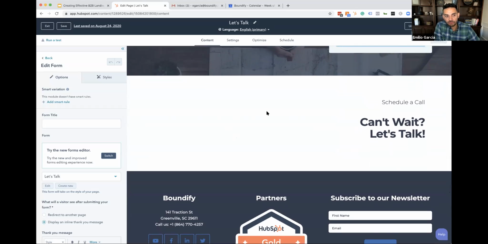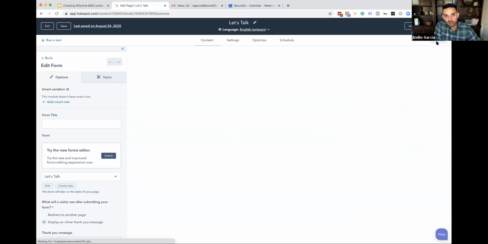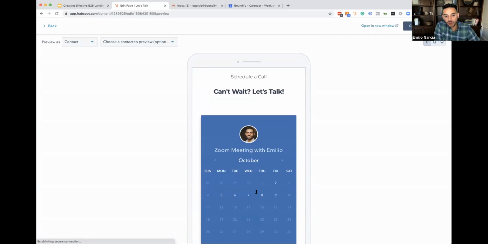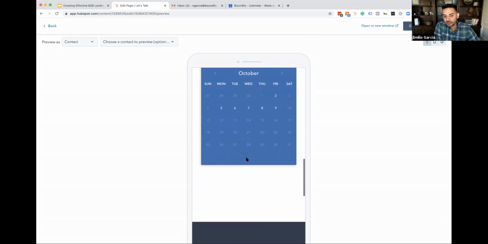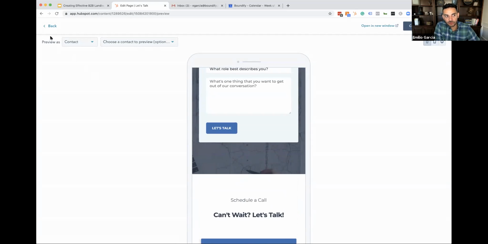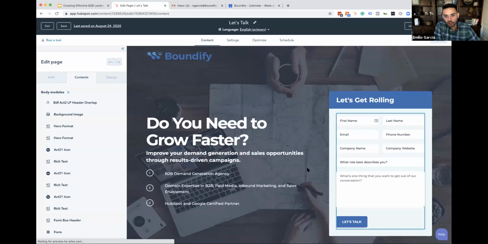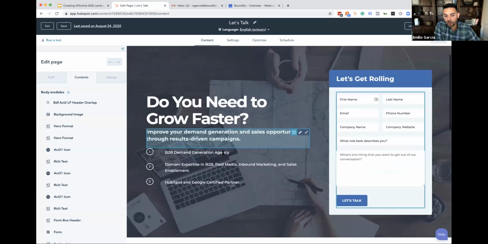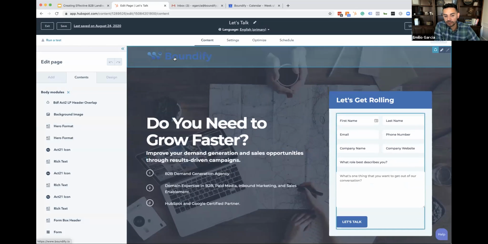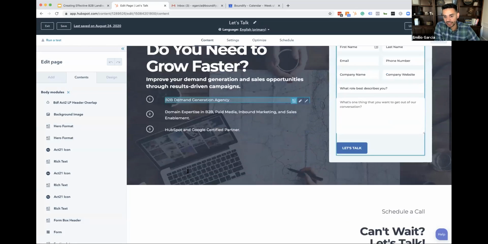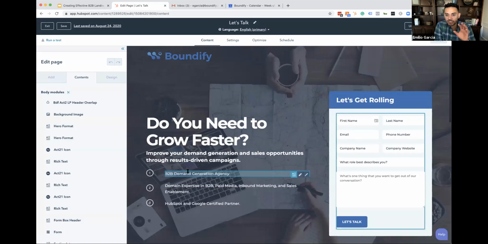I also offer, and it's not rendering here, let me put it on the preview, I also offer just a meeting because that's our particular case. So people can do it. You see, I just have the logo. There's no navigation, right? It's just, if you want to know more about Boundify, you click on this logo and then you can explore the rest of the website. But this one is focused on getting a conversation.